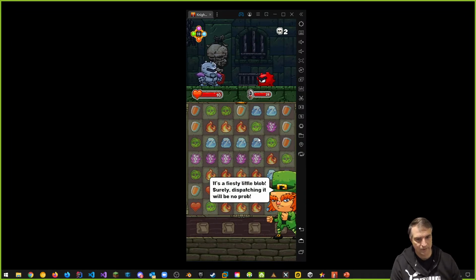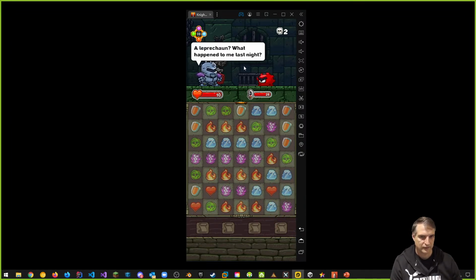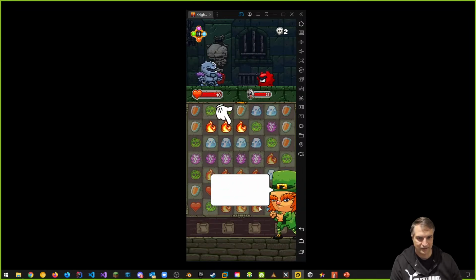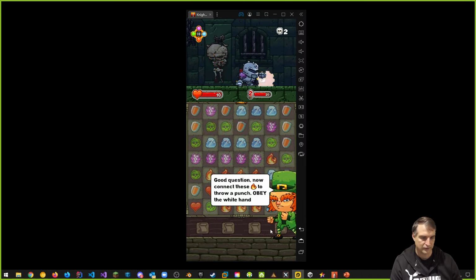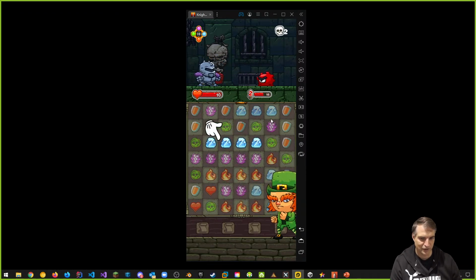All right, as an example. And let's click on it. A leprechaun, what? What happened to me last night? You know? And then it tells you what to do. You see a little hand here that basically guides you, interactive tutorial, right? So you kind of do it. And then smashes this little blob, right?